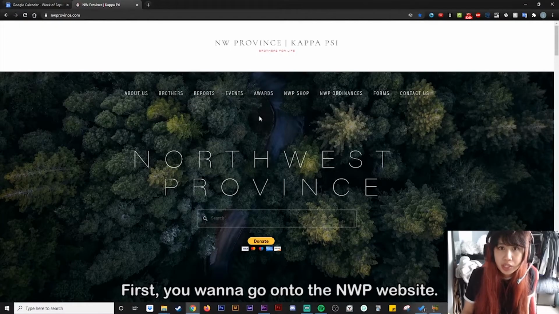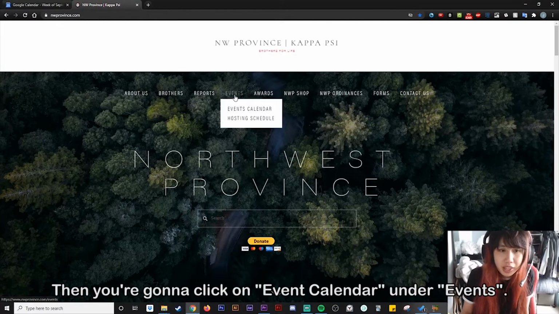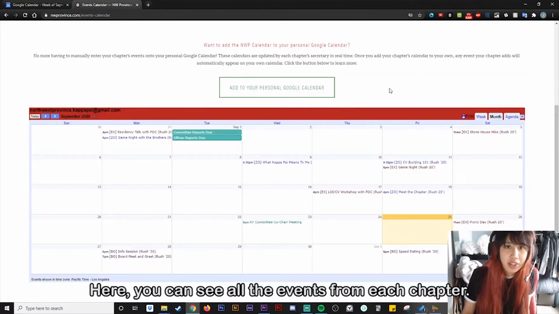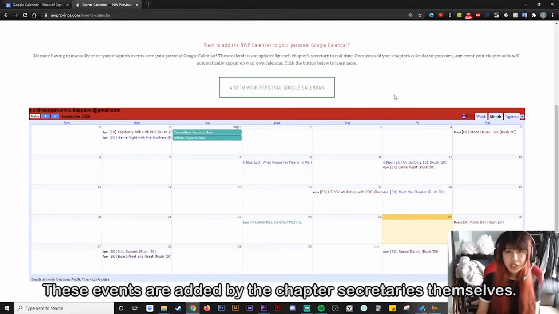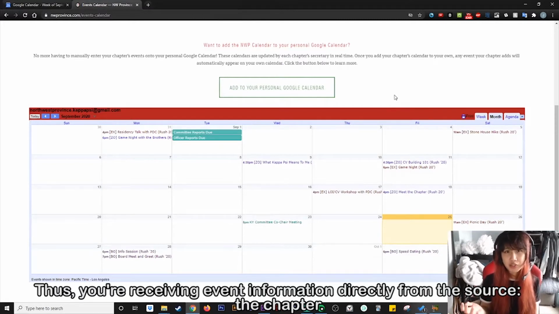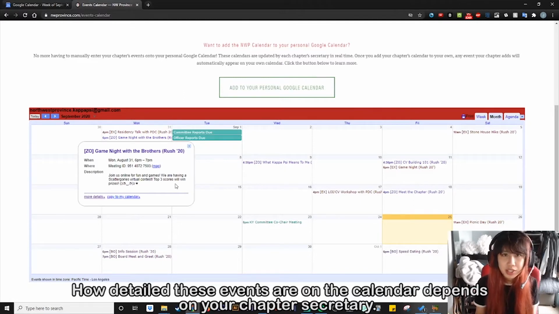First, you want to go onto the Northwest Province website. Then you're going to click Event Calendar under Events. Here, you can see all the events from each chapter. These events are added by the chapter secretaries themselves. Thus, you're receiving event information directly from the source, the chapter. How detailed these events are on the calendar depends on your chapter secretary.